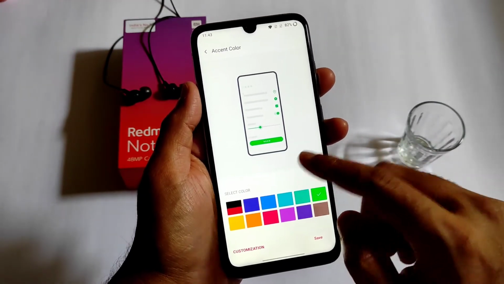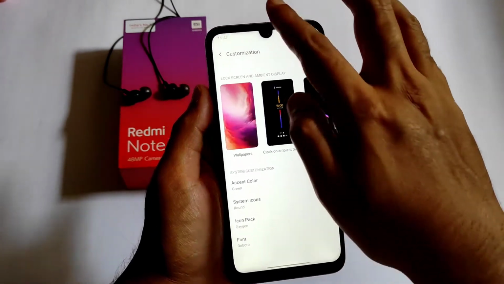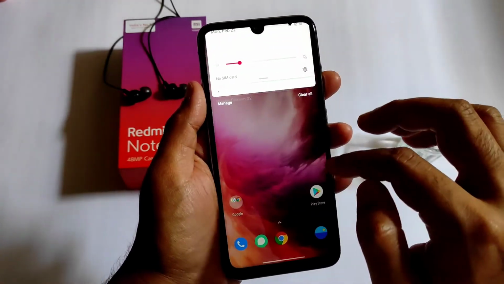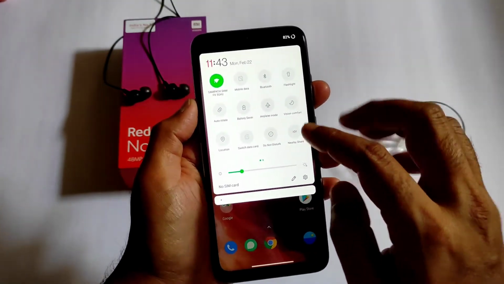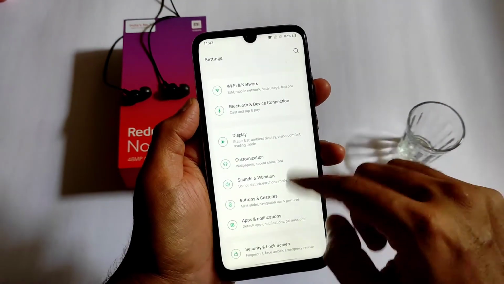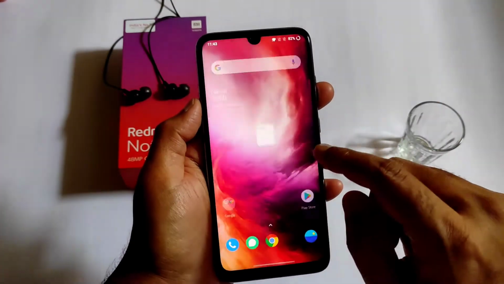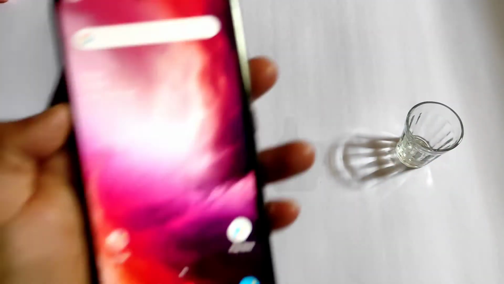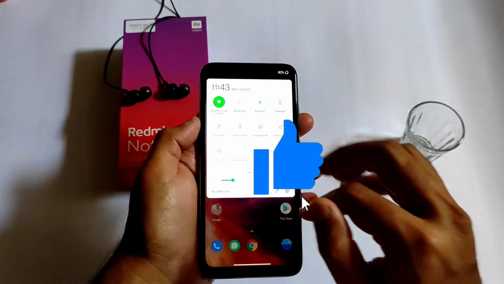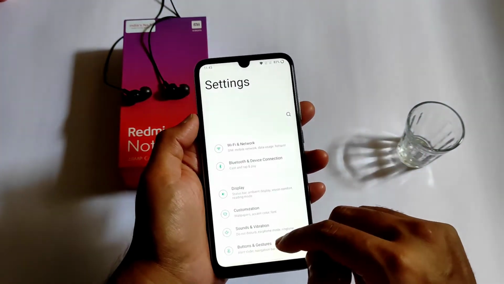Do check out. And this is the accent color picker, you can choose it out. As you can see, it takes a little bit of a second. As you can see, I have chosen green. And this is how it looks.